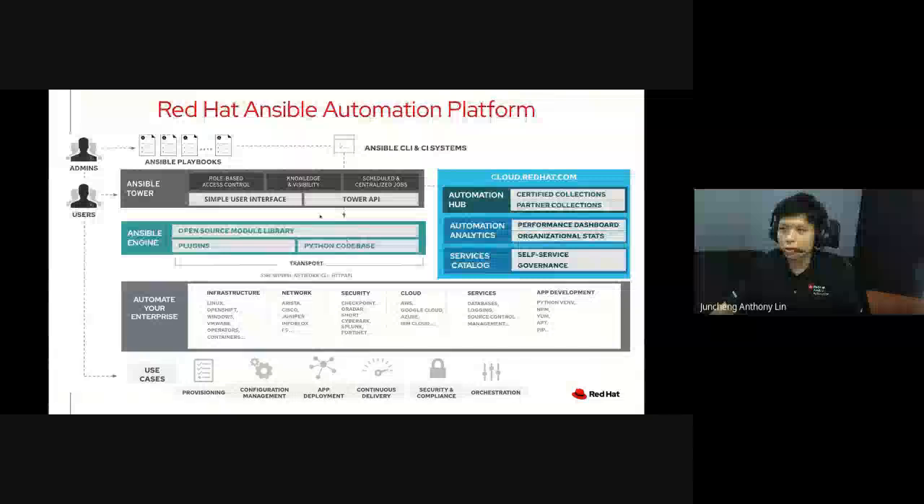This is just how it looks like. If you look at the different portions and parts of it, you have Tower, which allows you to do things like role-based access control, scheduling, and centralized jobs. You have the REST API endpoint that you can use to interact with any systems that talk REST. You can trigger Ansible Tower to perform an action, such as running a job template or workflow, via REST API. Then we have the user interface that you can interact with. Underneath is the engine, then a layer on top.